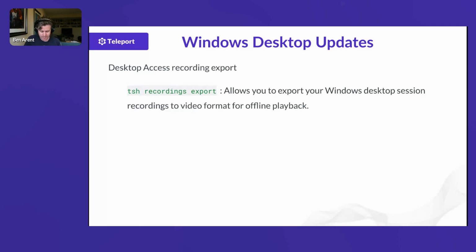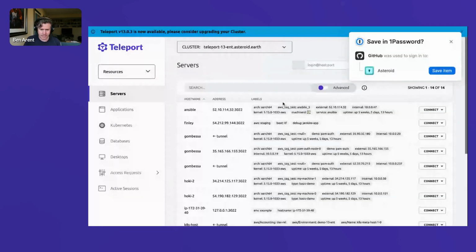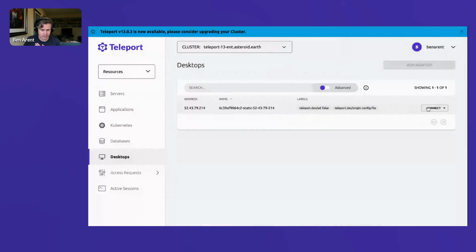If I come into my cluster and log in, I can give you a quick overview. So I've logged in on my Windows host. If I play my host, get the calculator to start a session, and I'm going to exit.